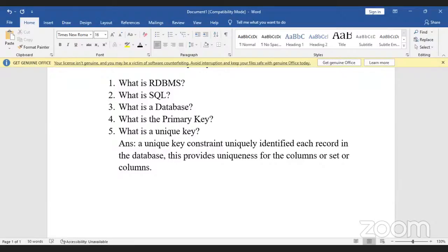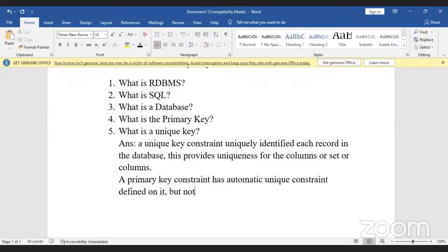A few things I will write here. A primary key constraint has automatic unique constraint defined on it. So in primary key, we need not specify it, as I said. Automatically it is defined on it, but not in the case of unique key. In unique key we have to specify it, but not in the case of primary key.